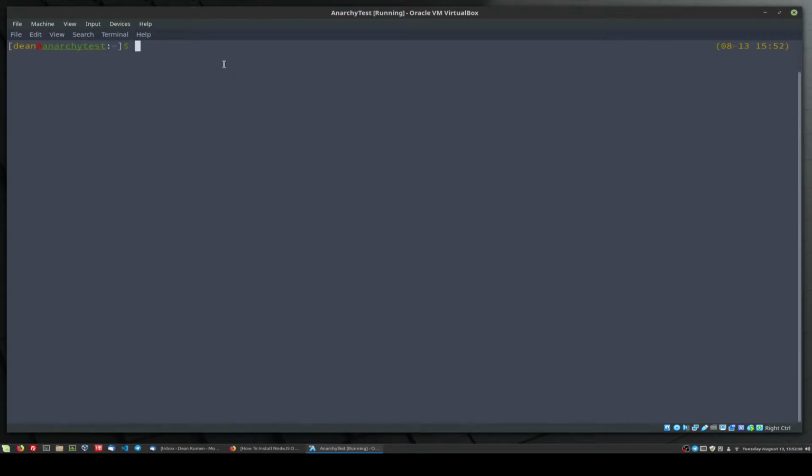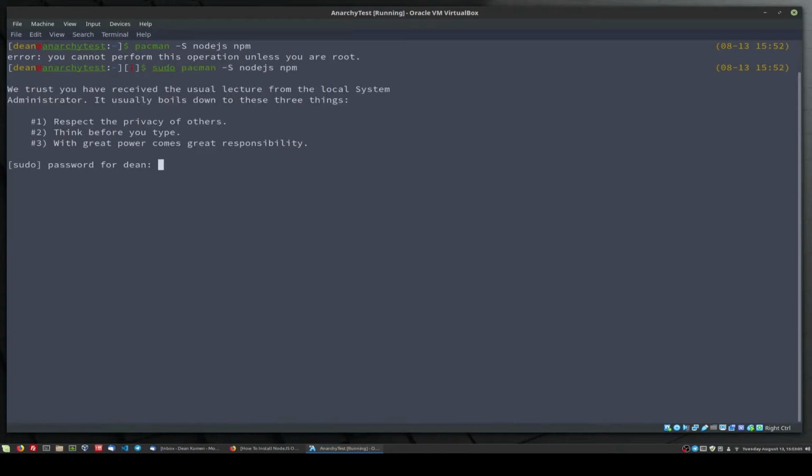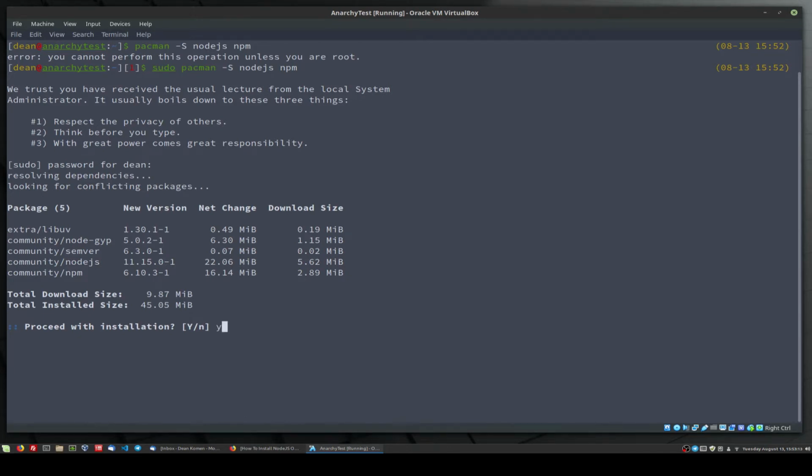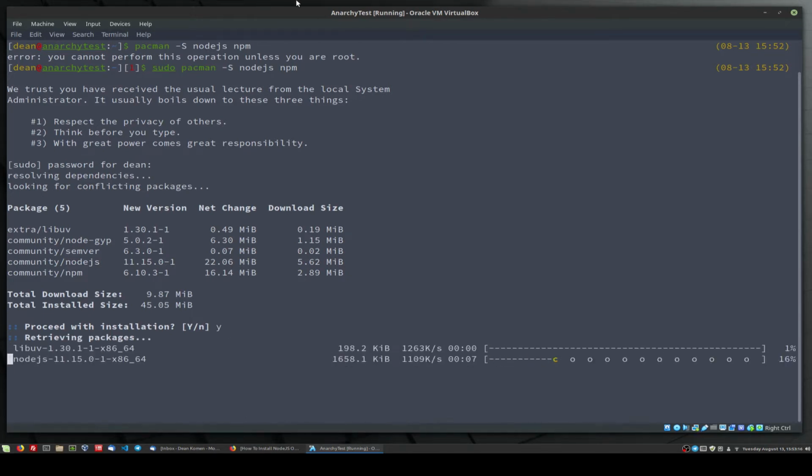All right, so what I want to do is install Angular, and to get that up and running we need to install Node.js. So pacman -S nodejs, I think it's just Node.js, and I think npm as well. All right, sorry, I have to be root. Okay, and yes, we're sure. 45 meg installed on that.